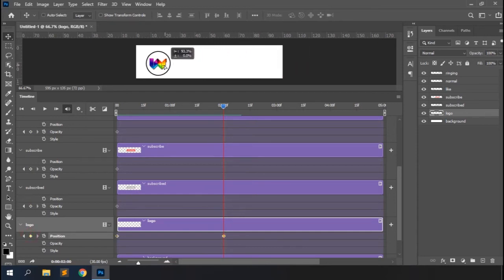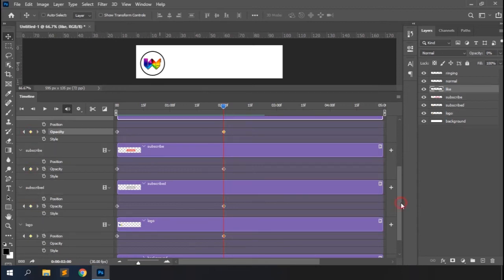I'll keep it in the far left. Let's play it, and you can see the logo reaches there in 2 seconds. So the transition starts from the last keyframe and ends on the new one. I don't want much transition for the other layers, so let's set them to 0 opacity till that point.